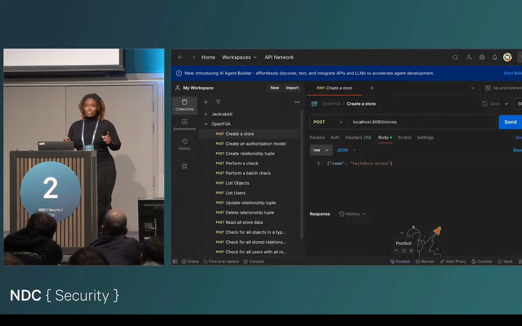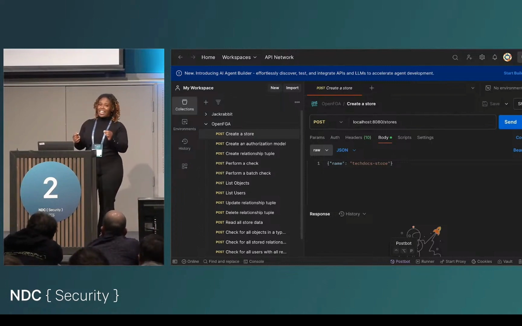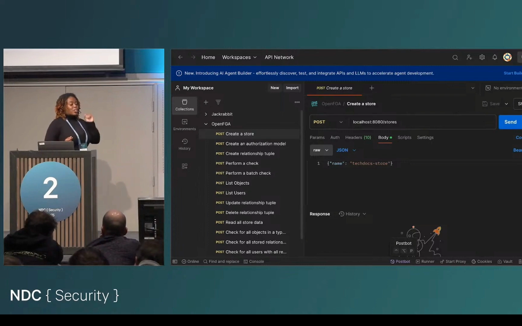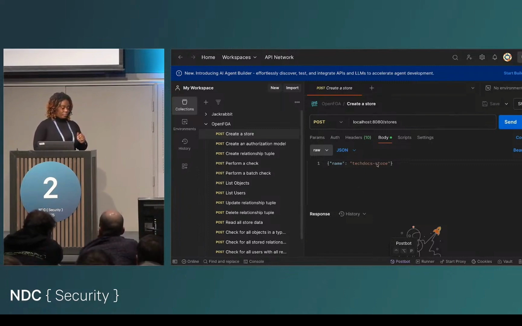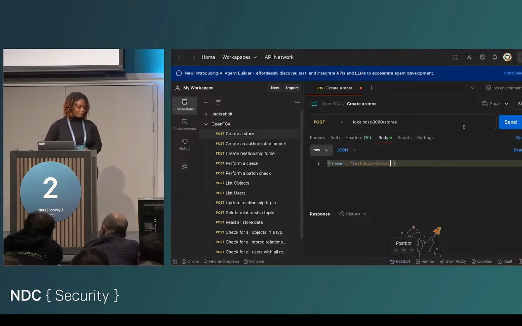First and foremost, we're going to need to start by creating a store. To create a store in OpenFGA, we'll hit the stores API endpoint. And we just need to set a name for our store. We're going to call it TechDocs Store. Actually, I think I have this one already, so we'll call it TechDocs Store 1. Boom.